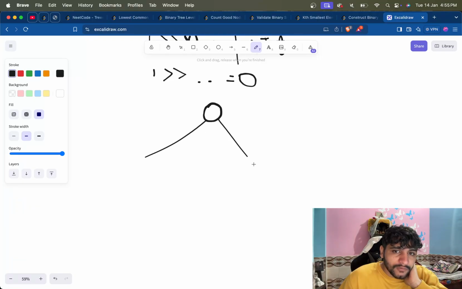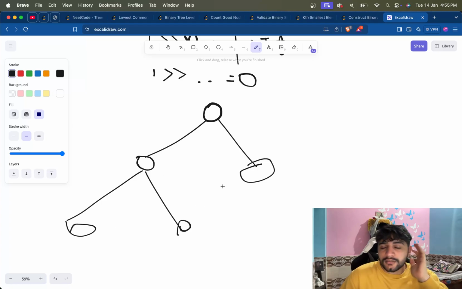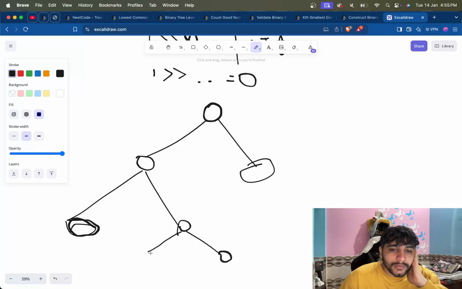Okay, so we have two of these nodes, right? Now they can have further nodes, there are more nodes. Let's say this is the tree. Let's say it has two more nodes. For a better example, let's consider this case. Now let's say our P is this and our Q is this. For these two nodes we have to find the lowest common ancestor.